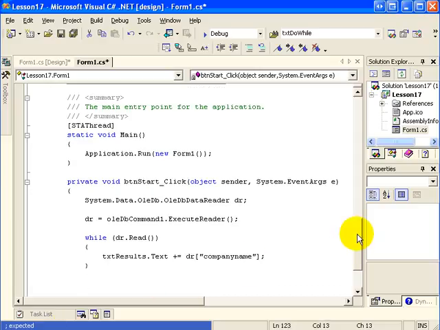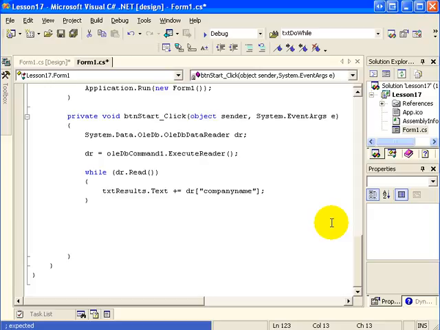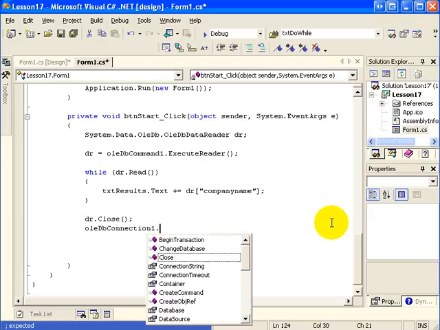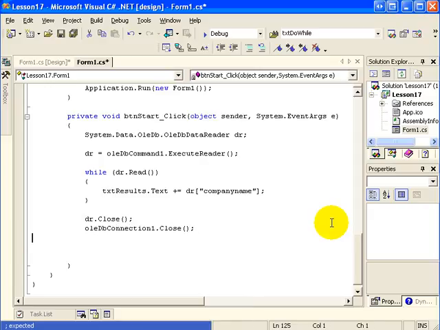Okay, now if you recall from the previous lesson as well, what did we need to do once we were finished reading and writing from the file? We needed to close it. So that's what we're going to do here. We're going to go dr.Close, and then we'll also do this, OleDbConnection1.Close.